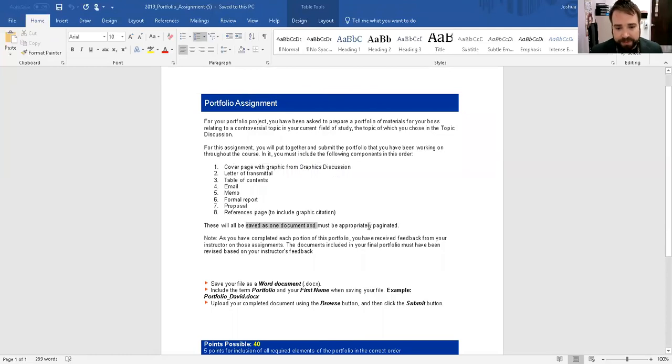So again, it should all be saved as one document with appropriate pagination. Please don't turn in 8 different documents, or sometimes students turn in PDFs or PowerPoints or something like that. It should all be one Word document where you've just assembled all of your previous documents together.